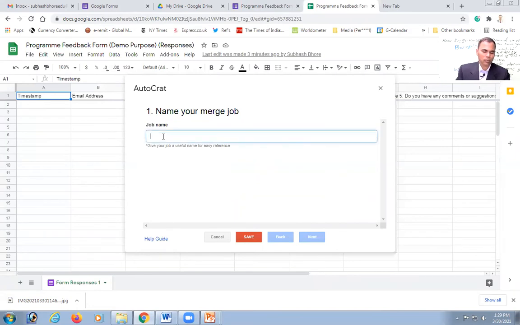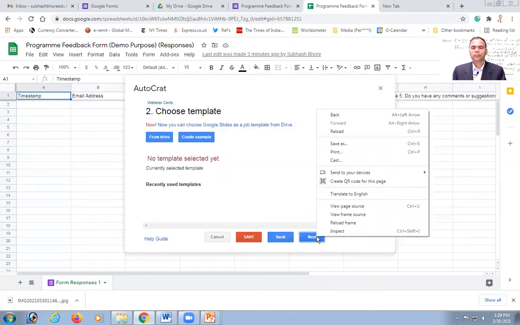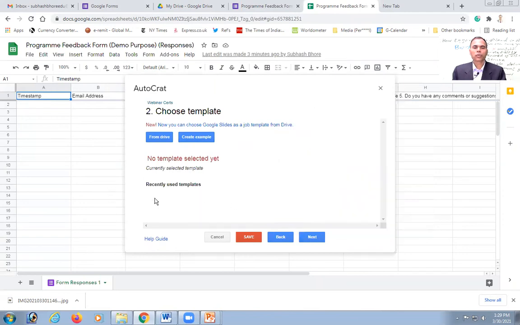So you can just type here webinar search. You click next here. So this is step number 2. And here you have to choose the template. So for the template, you have to either create a new template here by clicking this one, or you have to take it from the Google Drive.